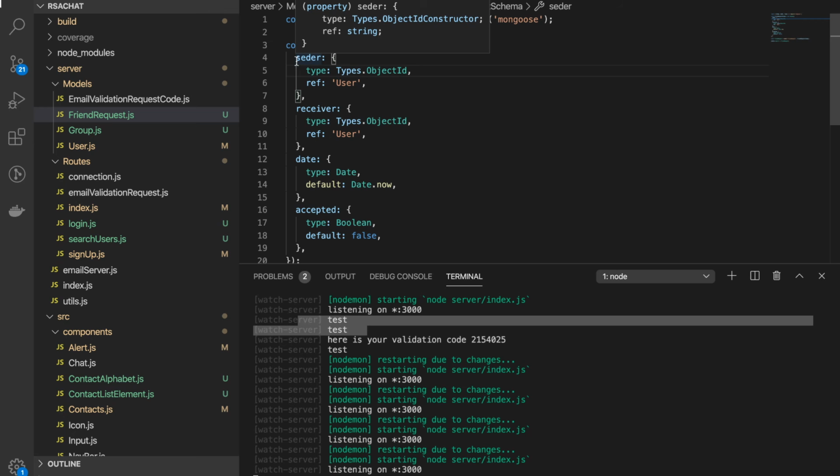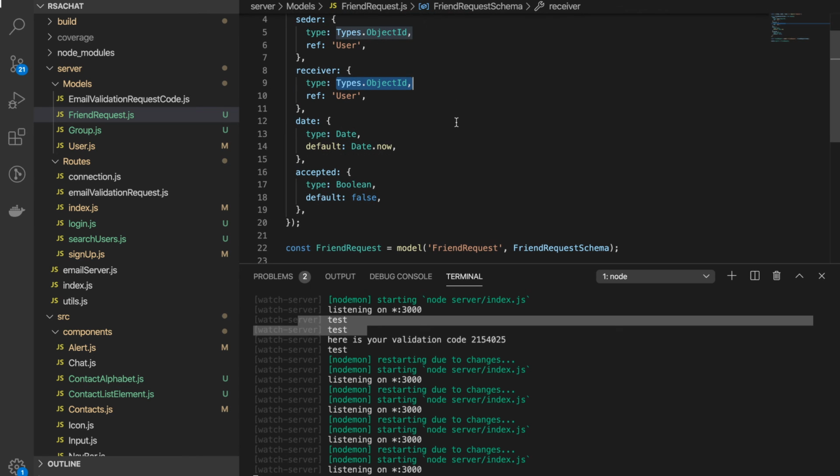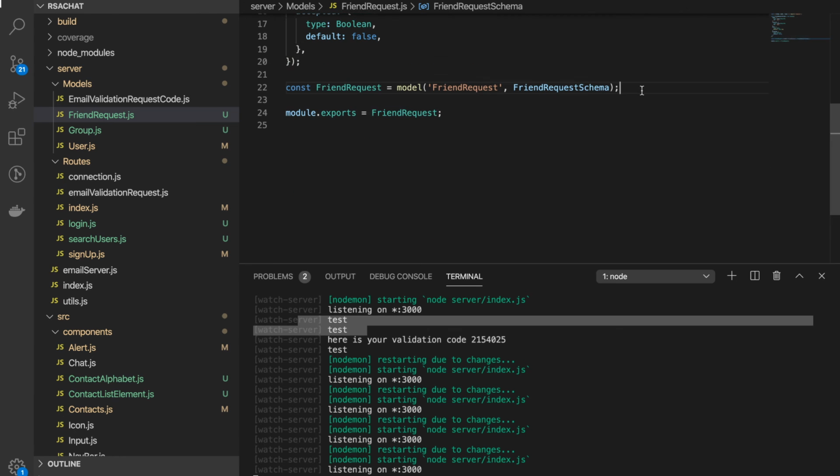if, like, get all the friend requests where the sender is one person, and then do the same thing with the receiver, and where accepted is true. So let's see.